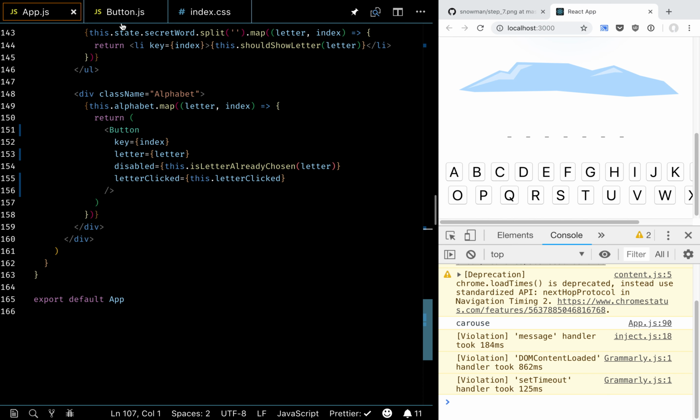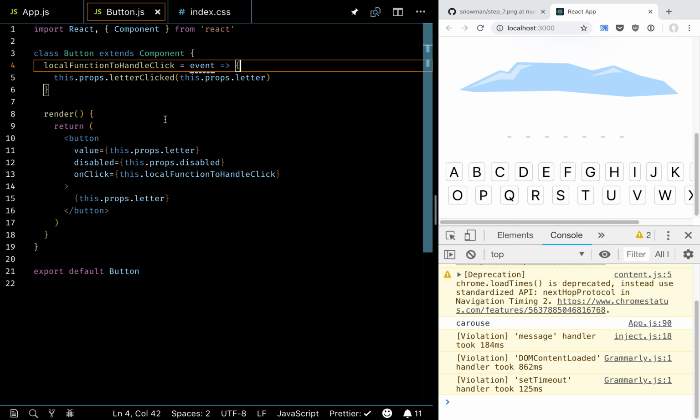So inside of button, this.props.letter, disabled, function click, I can use anywhere in the component, and they're the same props. They're also unchangeable. I cannot change what letter is here because I've received it from my parent. They are given to me and they are unchangeable. Props are unchangeable. State is changeable.